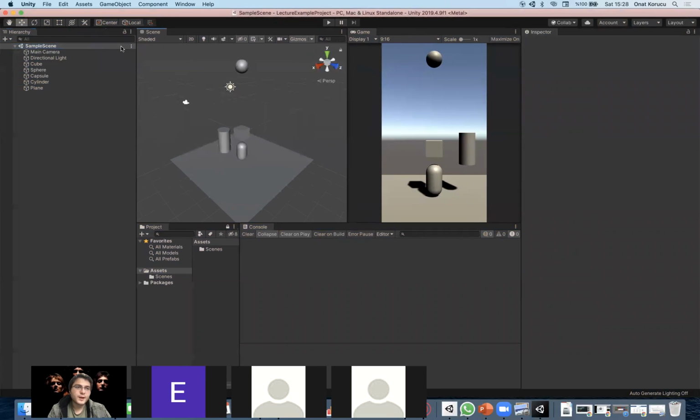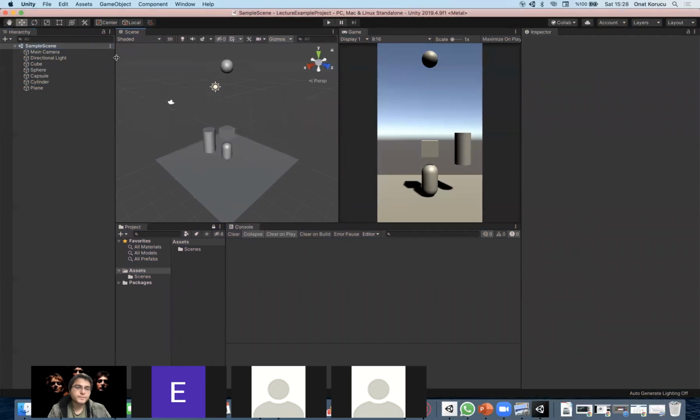And it is recommended to do this regularly, because if there's a crash in Unity, it doesn't happen very often, but when it happens, it's really bothering you. And to avoid that, you are advised to save your scene regularly.